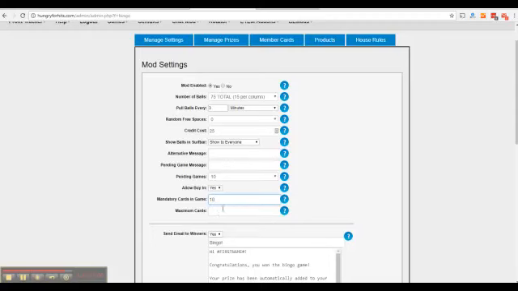And maximum cards. Finally here, if you want to, you can limit the amount of bingo cards in play. Then below here we have some email options.